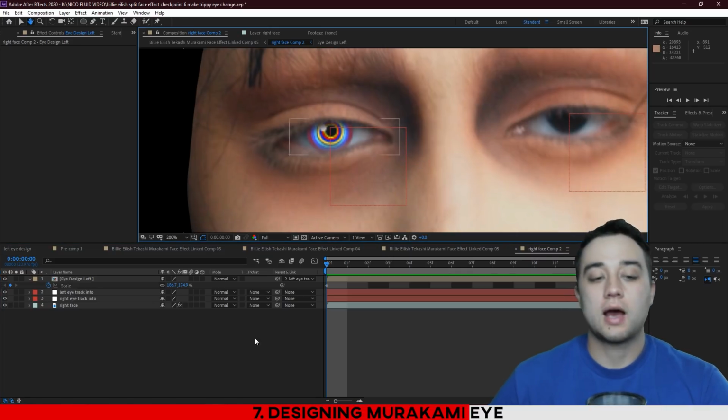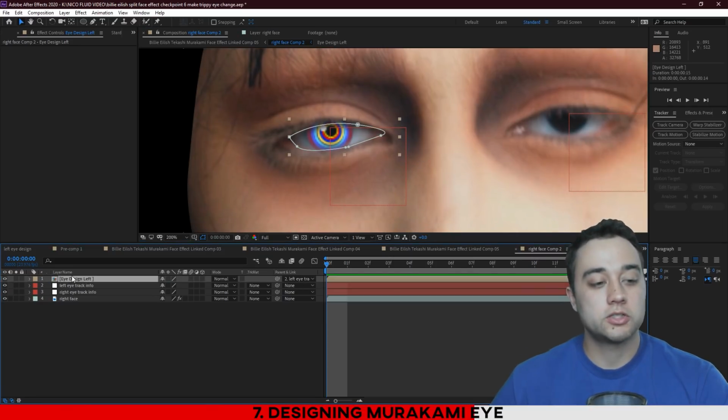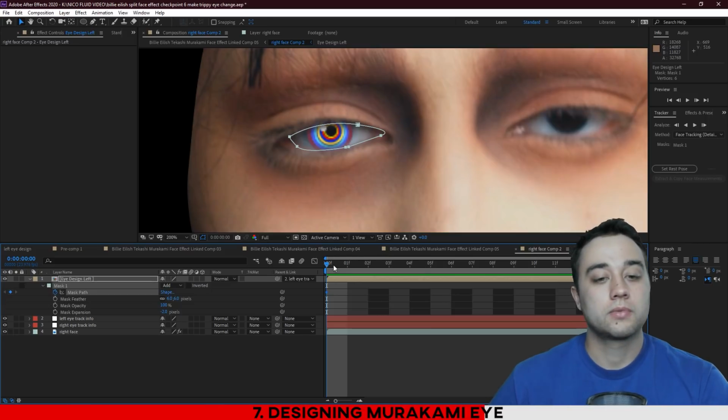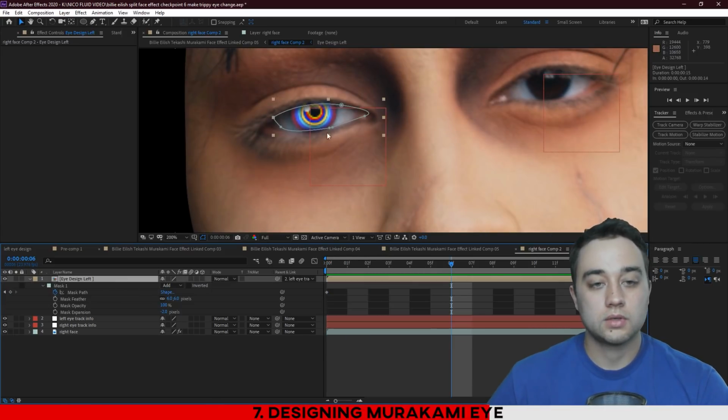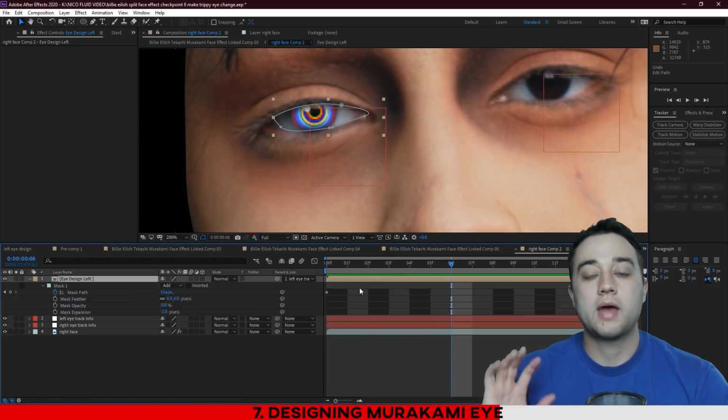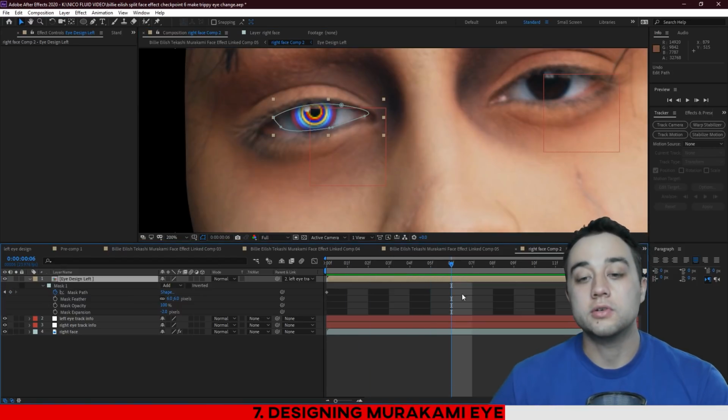For the other side, you may need to do some adjustments with the mask here. To do that, you just go to mask path, keyframe it, scroll a bit, and then you can do any adjustments as needed. That's just an example, but that option is available to you if you do need it.